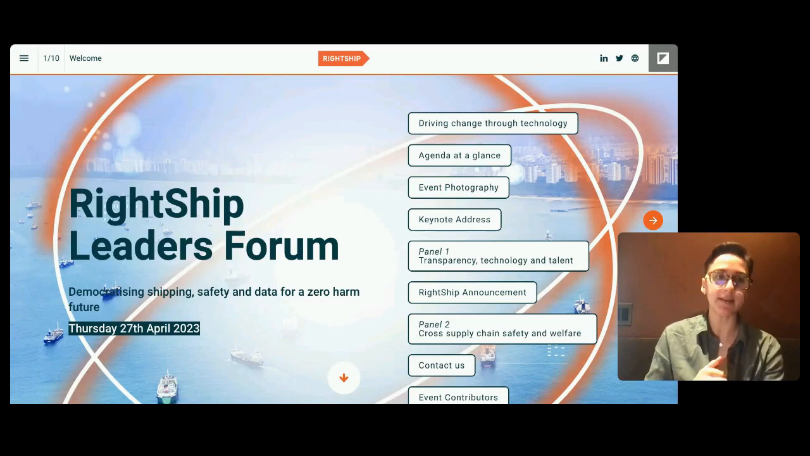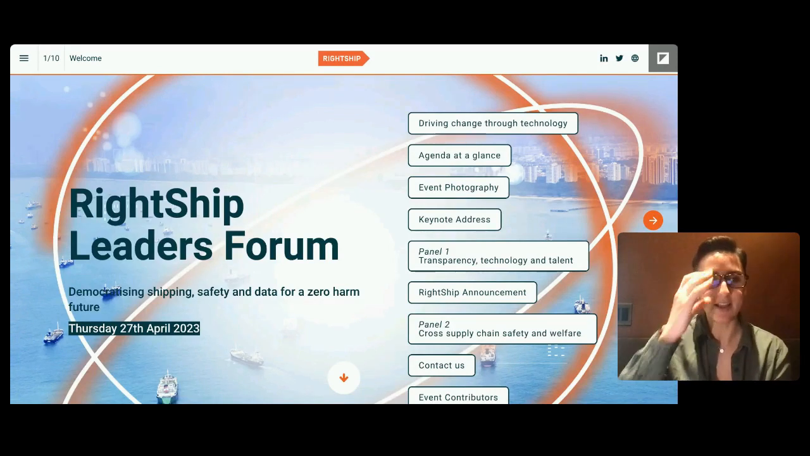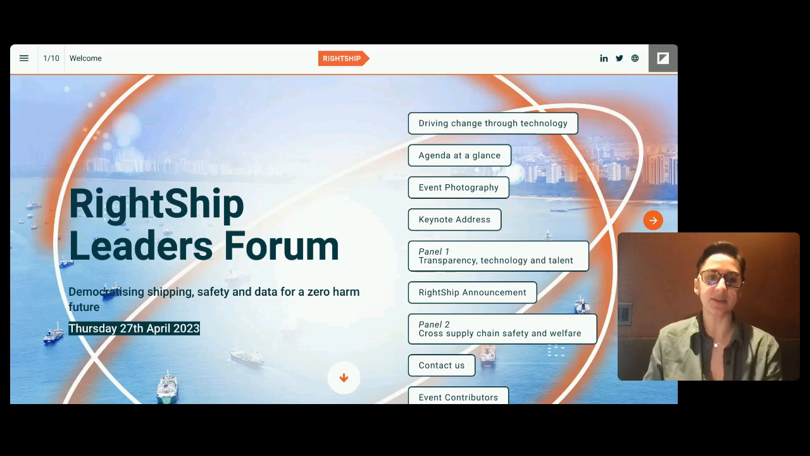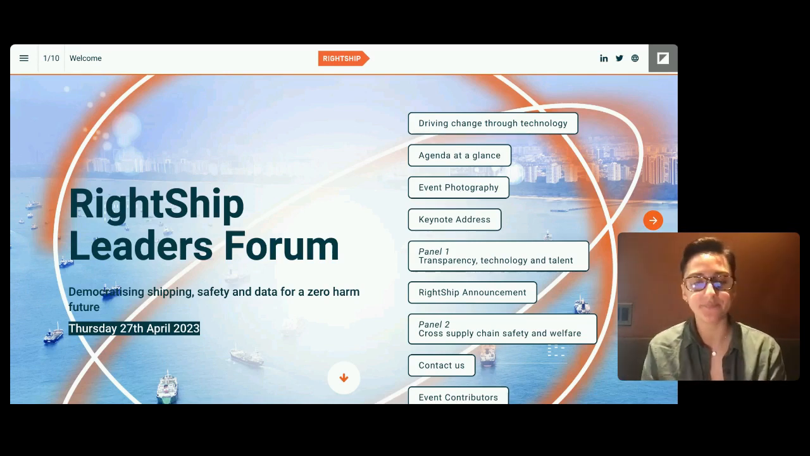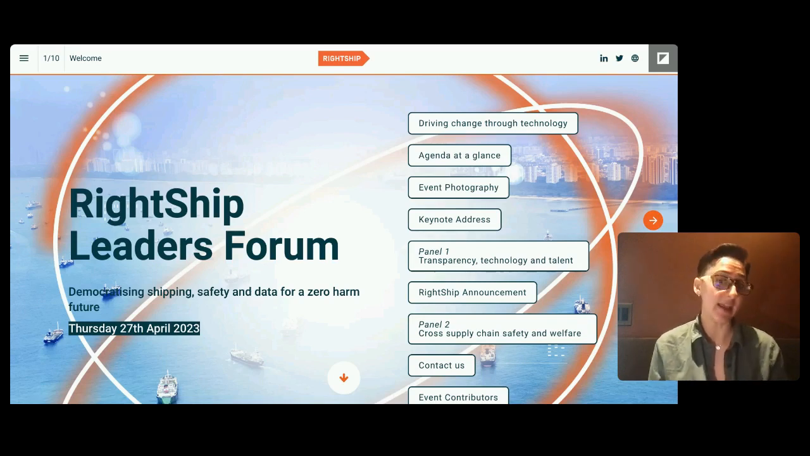Okay, so here is an event brochure from RightShip, as you can see. This is the Leaders Forum. We've got the date. It's already passed. I hope it went really well. But right here on the cover, let's talk about navigation. Right here on the cover, we're already calling back to that idea of semi-linear navigation. I can just move forward.